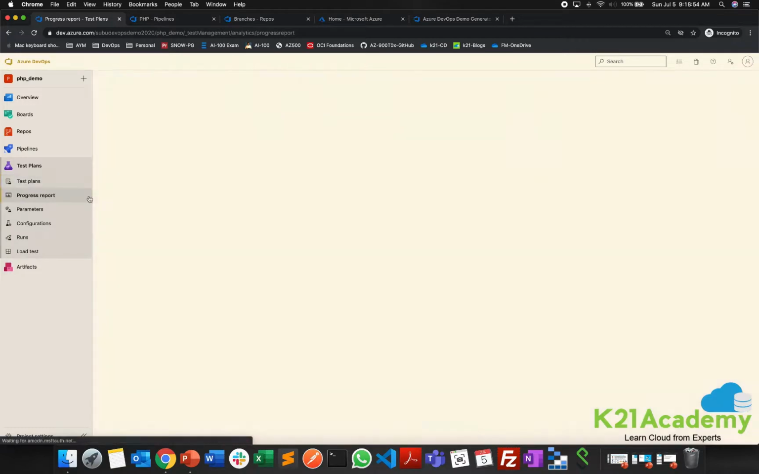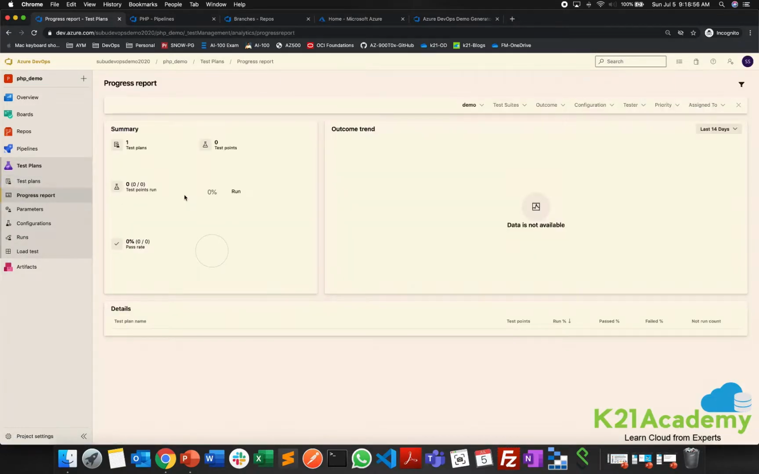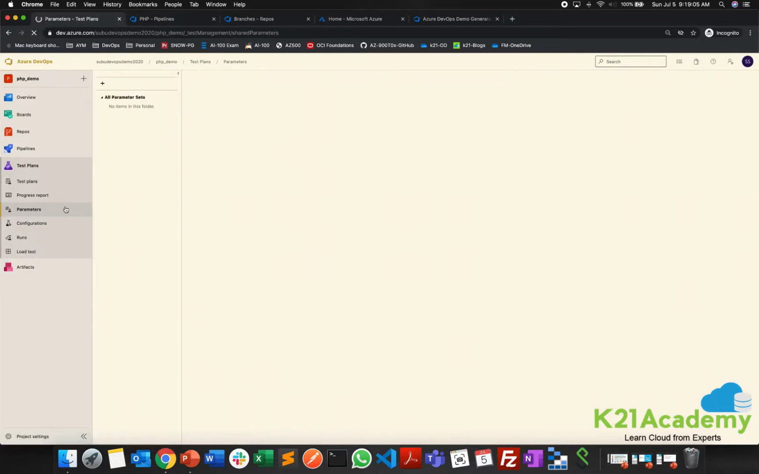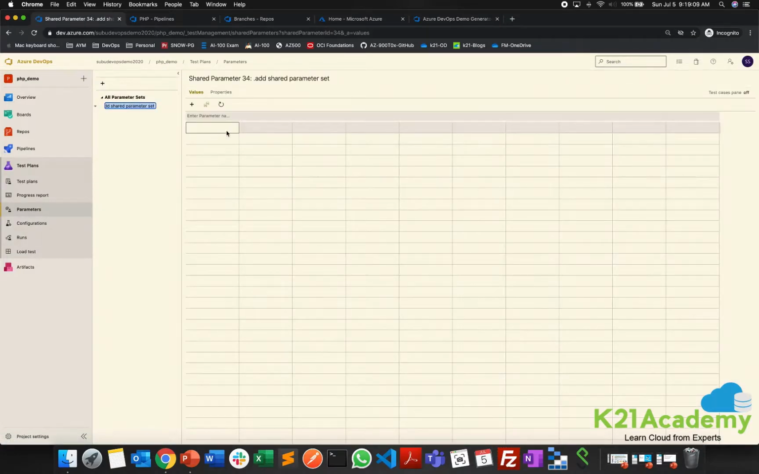And this is going to be your progress report. As the name indicates, it shows the progress, like how many tests have been run, how many have passed, how many have failed, and other things. And these are the list of parameters that you can add as part of your test plans, like what parameters I need to add for my test cases to be successful.